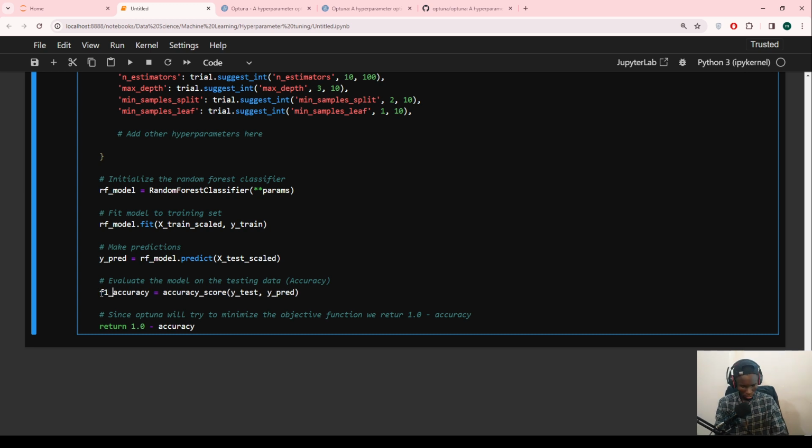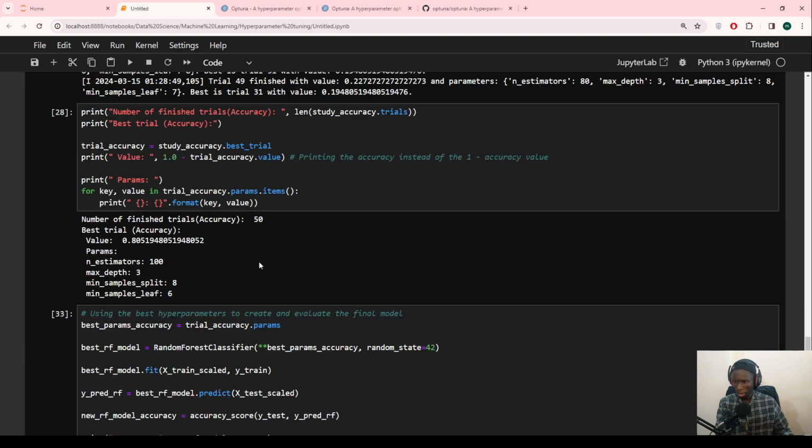So we'll call it F1, so we use the F1 score, and this one remains the same. Then return a negative F1 score for minimization. Here we're going to return the negative F1 score for minimization, so you can say we are going to return minus F1. That's it. When you execute that, again we come to this.